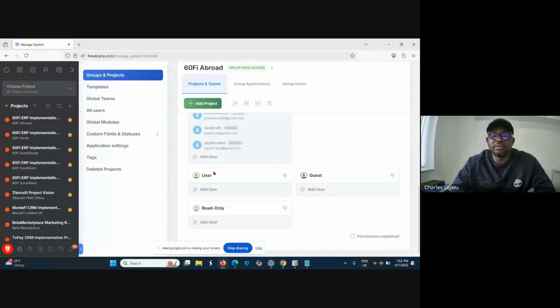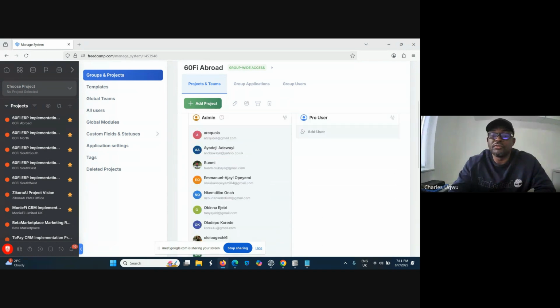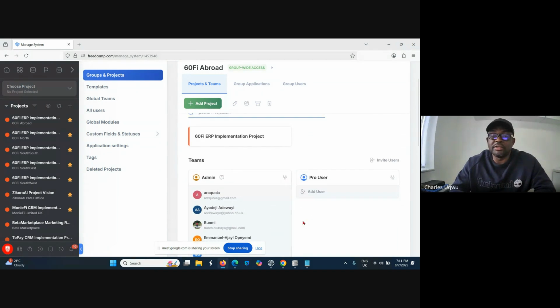Here I've added everybody. These are different group access controls. If I add you here, you become a user. You can add a guest from here. You can add read only, so you can't do anything here, you just read what is going on. But all of you here, this is where I added you as an admin. You probably have a pro user, so you have enough admin rights to do a lot of things on this project.